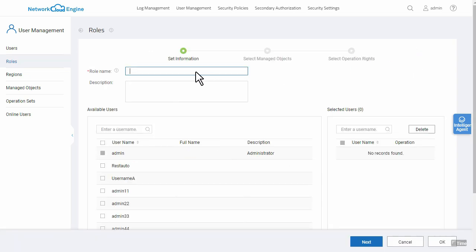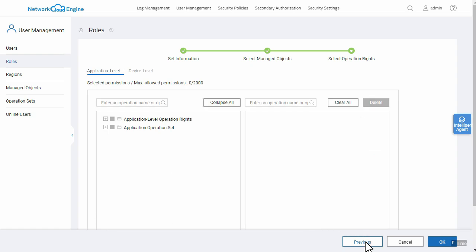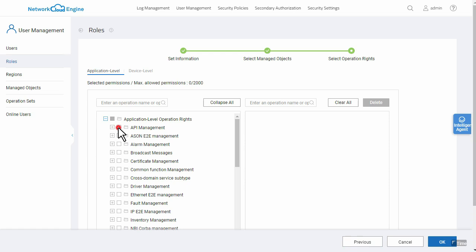Enter the role name API. Select username to attach the user to API. Then click Next. Click Operation Rights and bind the API management permissions to the role and click OK.